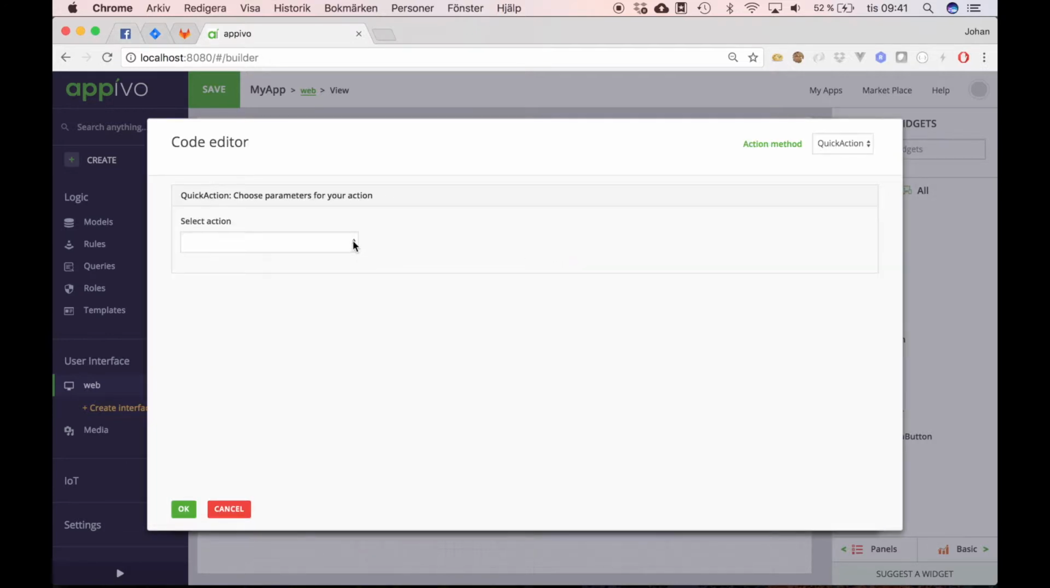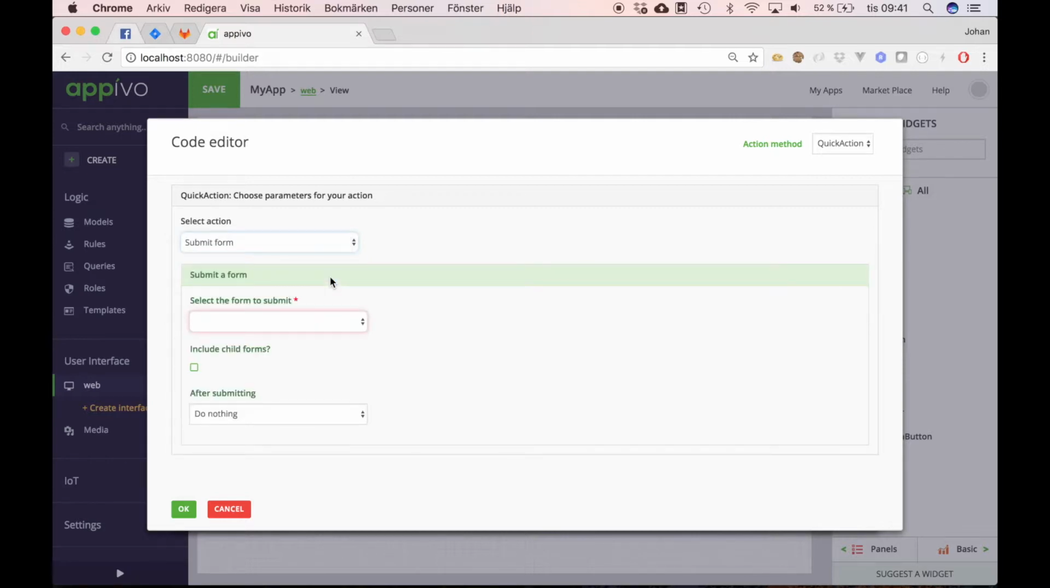And now we see we can use a quick action. This is a very common task, so we'll see what actions are available. Whoa, see, submit form. That's exactly what we want. So I'll pick that one. And which form do I want to submit? Well, I want to submit our book form. Include child forms. Well, we don't need to care about that. We don't have any. After submitting, do nothing, go back, close, refresh a widget. Well, we can do nothing here at this point. We don't have any other views, and this is not a dialog, so all right.